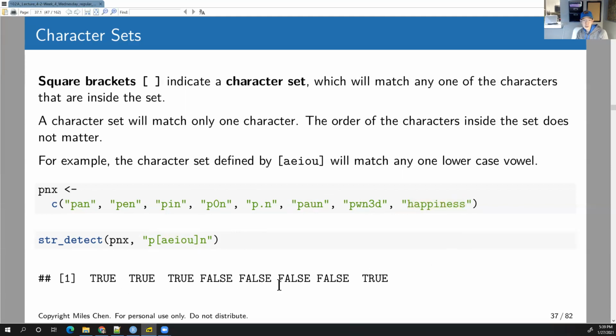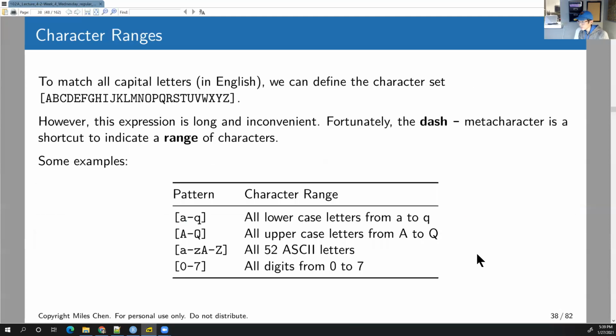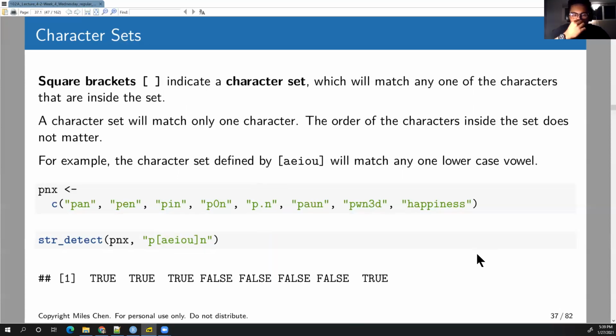Is that okay? I just want to make sure everyone's okay with the character set. I have a question. Yeah, go ahead. So the character set doesn't match only one character, as in what if there's P, 2 characters, and then N? Is it going to match? It will not. There are ways to specify that you will allow for multiples.